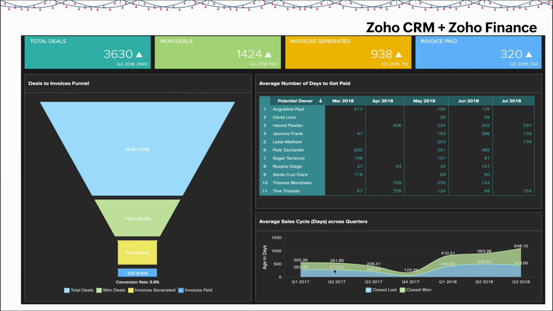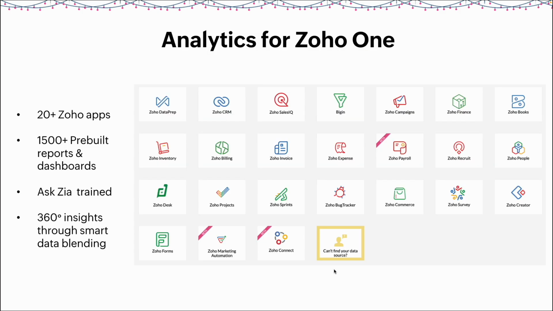So there's another report, the pivot table shows the average days to get paid. So start integrating, get the data into one single workspace, not separate workspaces. When you put them in the same workspace, this auto blending starts to happen. So that's in the context of Zoho cross-functional. Now we'll take a look at how this works across the Zoho One ecosystem.